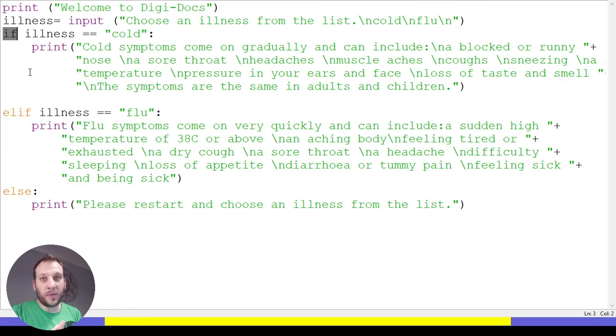If they didn't write cold, the next check it does is elif. Remember, elif is short for else if. So elif what they typed, illness, is flu, then it's going to print all that information about the flu. If they typed anything else, if they didn't type cold and they didn't type flu, it then prints restart and choose an illness from the list. You'll notice I haven't written else illness equals. Else is everything else.